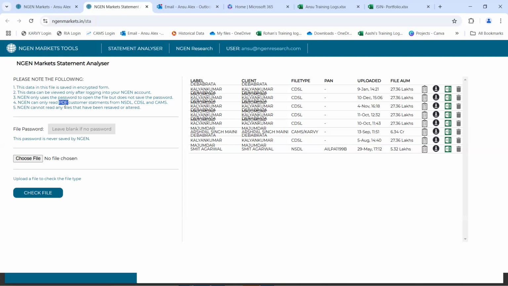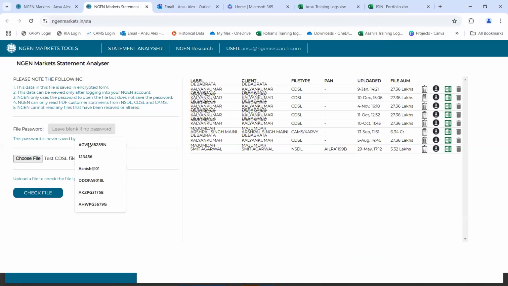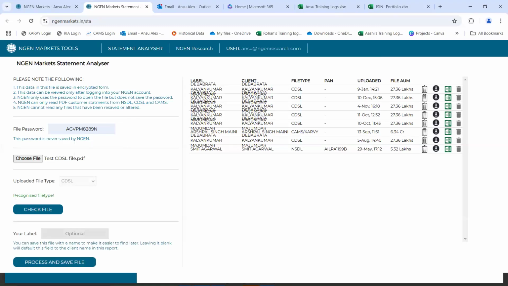And you would be required to upload the original file, which also has the password, which typically would be the PAN number. All you need to do is click on choose file, select your file. Let's say I select this test file. I give it a password and you click on check file. So you would get a prompt that this is a recognized file type and the file type would also reflect.